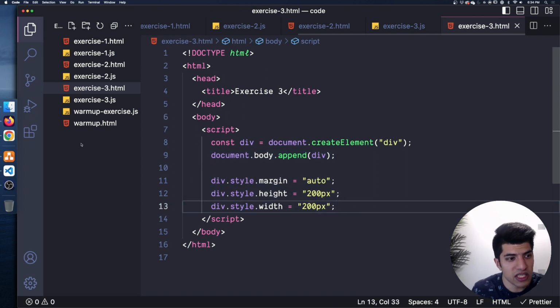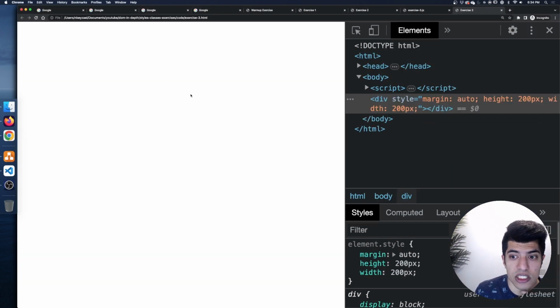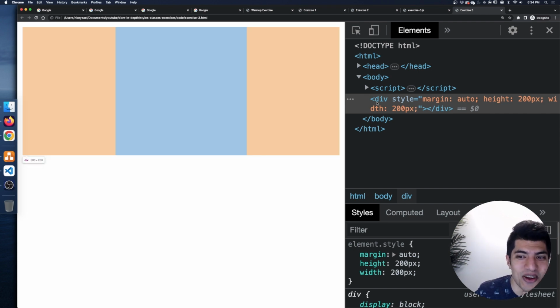Let's take a look, right? So if I switch back to Chrome over here and I reload this page, take a look at that, right? I have my div and it's got all these styles applied to it. Margin auto, height 200 pixels, width 200 pixels, which is pretty awesome. And it's centered in there.